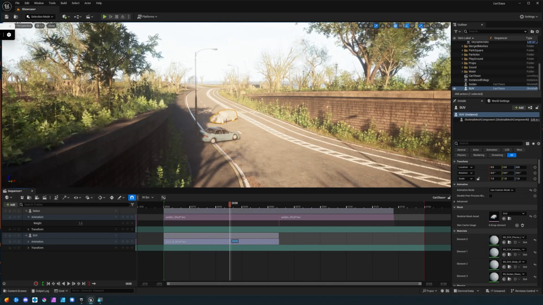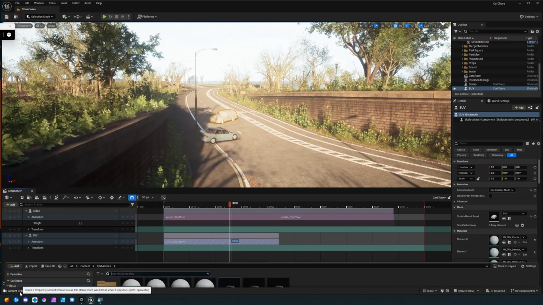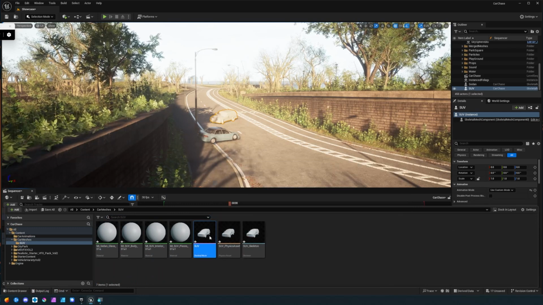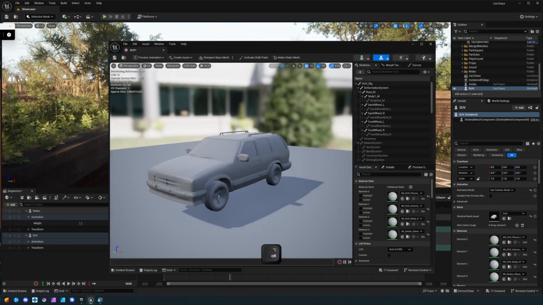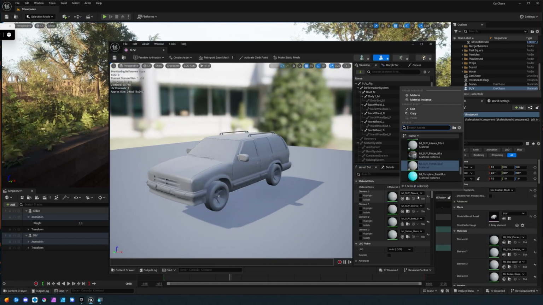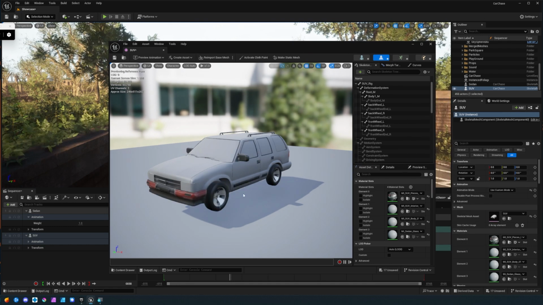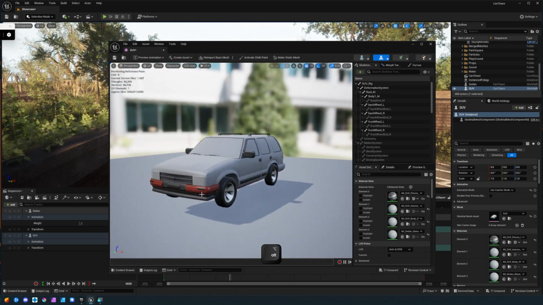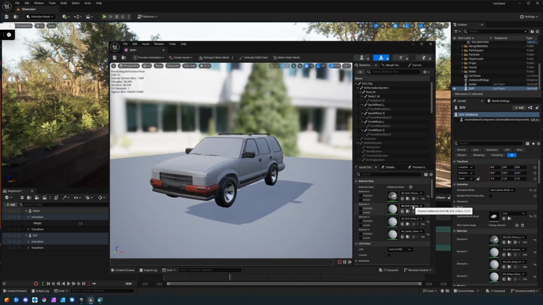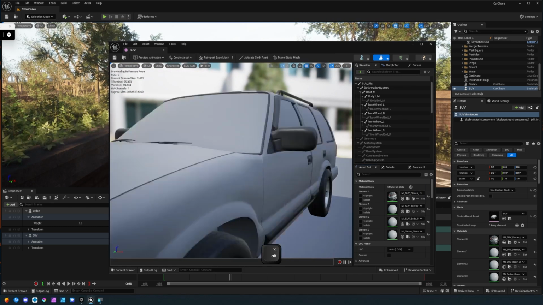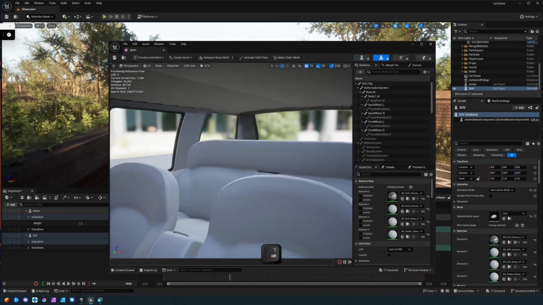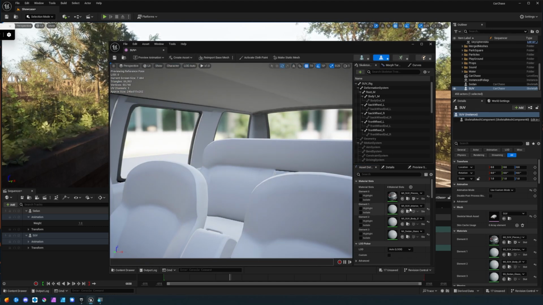Let's do the same thing for the SUV. Content drawer. Navigate to my SUV. Double click the skeletal mesh. Pieces is the first one. Not sure what that means. Guess it means the fender and bumpers and side paneling. Interior is going to be pretty straightforward. Let's update it.